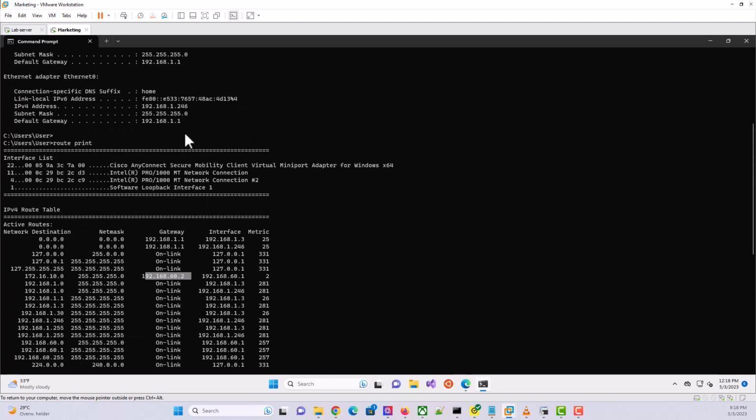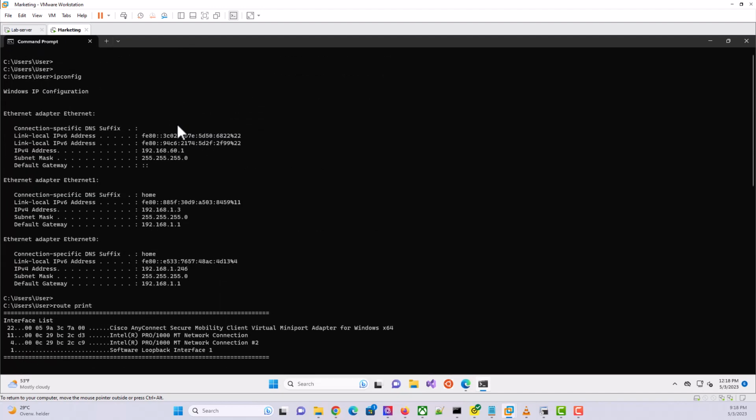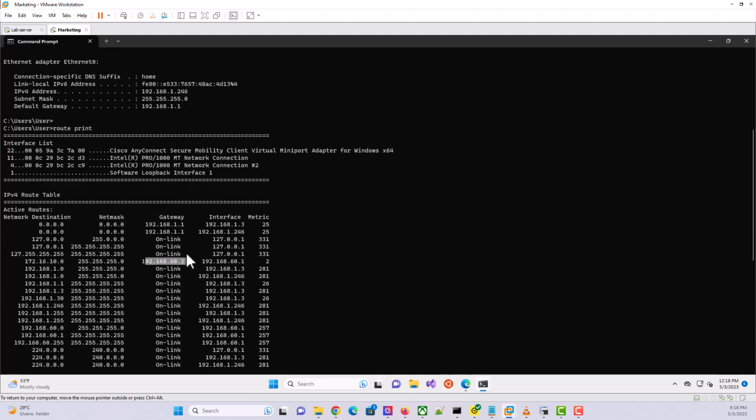I'm just surprised why it's not showing up here, because if you compare it with the previous setup for finance, it was actually here. So I'm just surprised it's not here. But if you look at the routing table, it's really there.